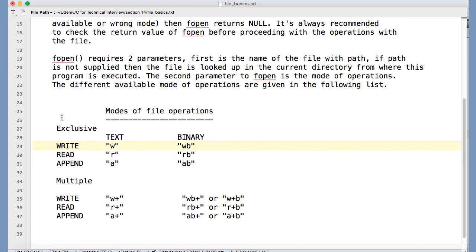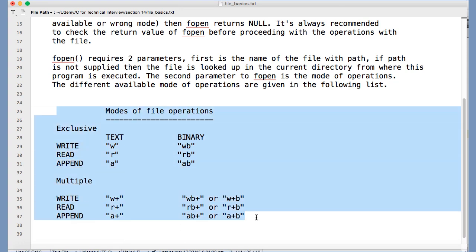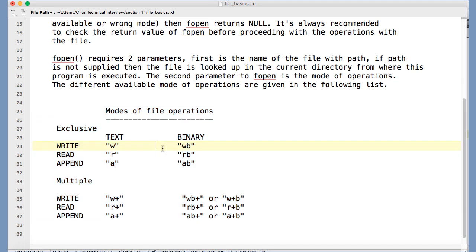So I have also listed the different modes of operations available in C that we can use for reading or writing with a text file. Now please remember that if you are going to open the file in write mode by using w, that means for text writing or binary writing, whatever you use, then you cannot do the other things. That means you cannot read or append the file. These modes are exclusive. That means if you are opening in a particular mode for a particular operation, then you cannot do the other. If you're opening in read mode, you cannot write.